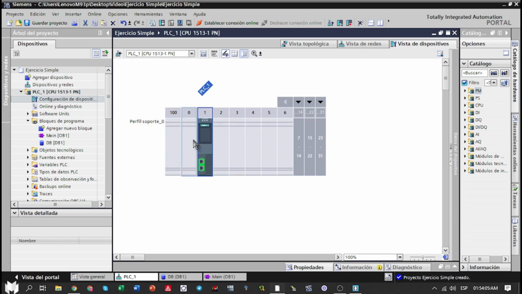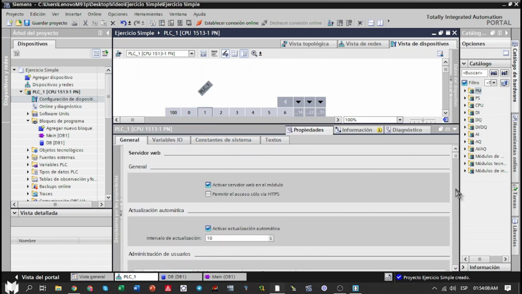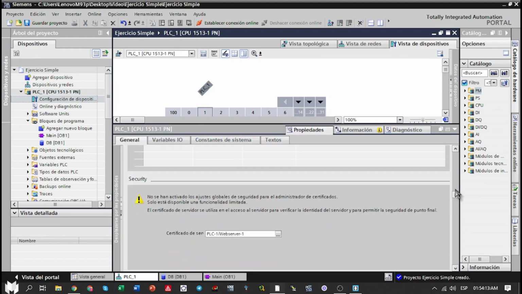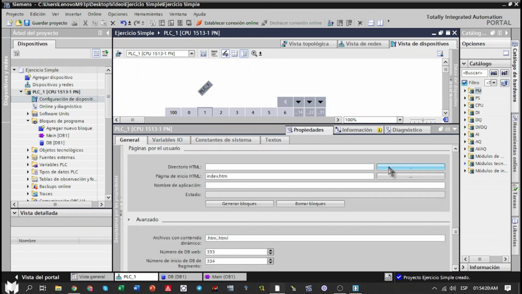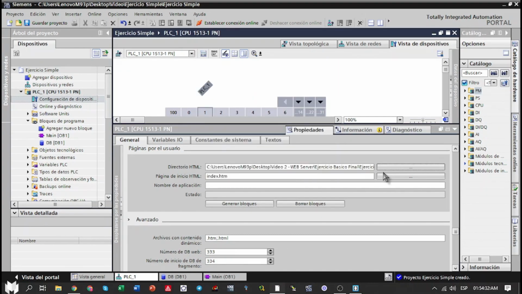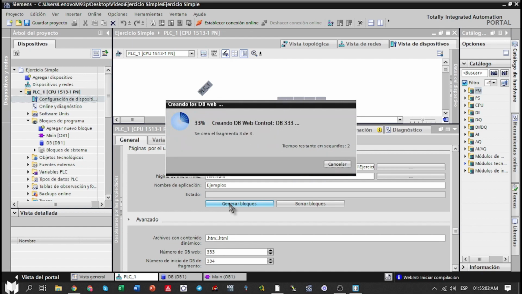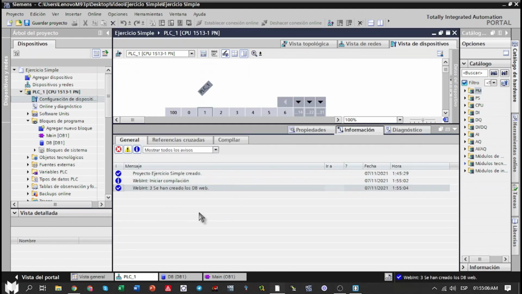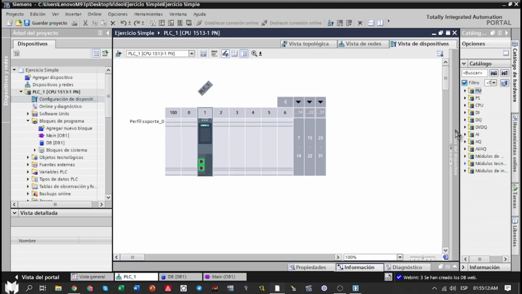To do this, we go to the device configuration and we go to properties, then we select the web server option and we arrive at this area where we first have to choose the folder where the user page is located. Then we select the HTML file of the user page and then we click on generate blocks. We have to wait for the operation to finish and we can see that blocks were generated with the data of the files inside of the user page folder.